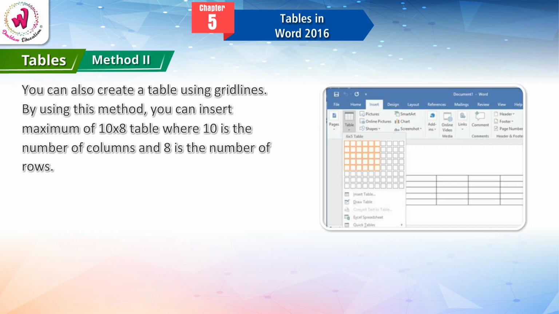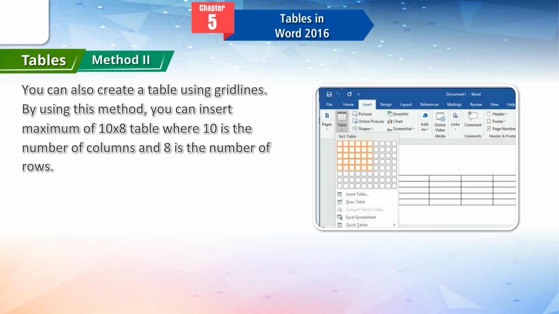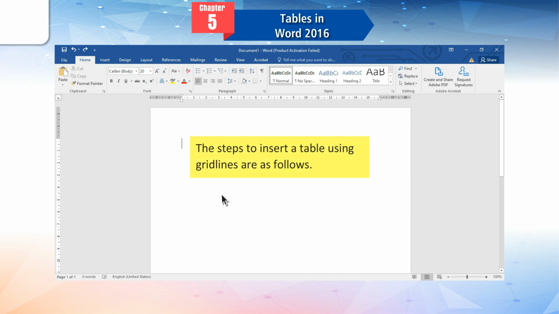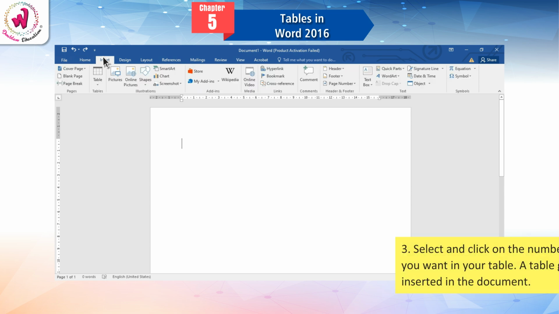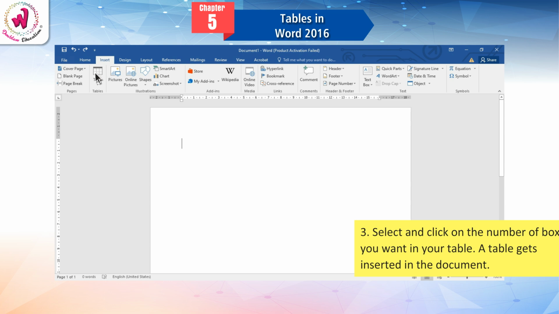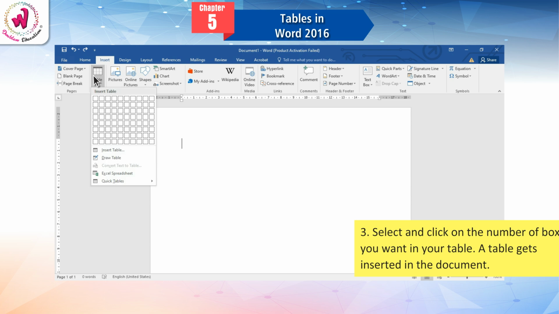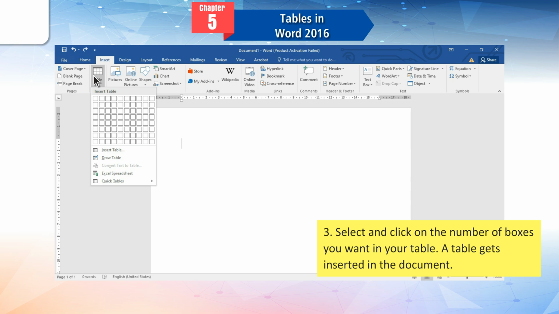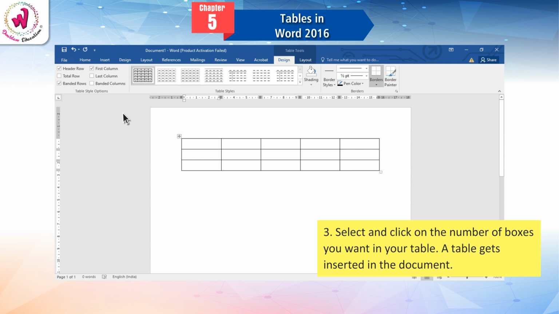Method 2. You can also create a table using grid lines. By using this method, you can insert maximum of 10 by 8 table where 10 is the number of columns and 8 is the number of rows. The steps to insert a table using grid lines are as follows. 1. Click on the Insert tab. 2. Click on the Table option in the Tables group. A drop-down menu appears. 3. Select and click on the number of boxes you want in your table. A table gets inserted in the document.